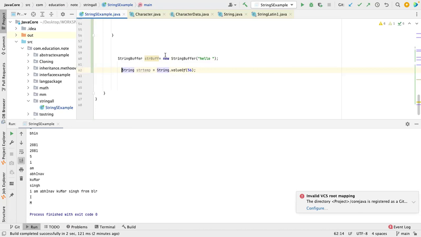Yeah, it's clear. In a similar way, whatever I did for string buffer, you can do with a string builder as well. Okay. String builder, everything is the same. Whatever I am doing with string buffer, you can do that. Now we'll learn some methods of string buffer and then we'll proceed further. Okay. So let me have hello.